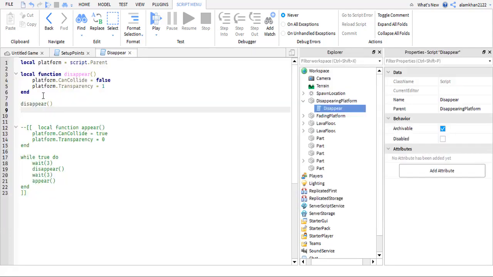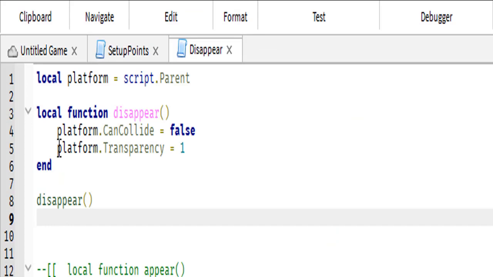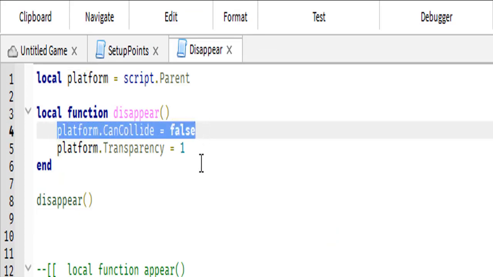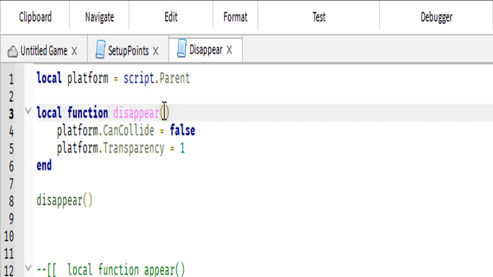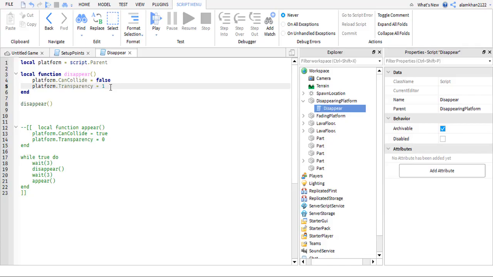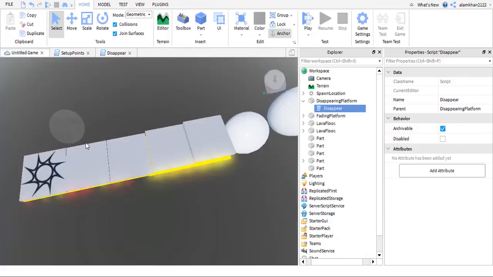end. After the local variable, the first new line declares the function. It indicates the start of the function and gives it the name disappear. The code for a function goes between the first line and end. The parentheses are for including additional information as needed. You'll learn more about passing information to functions in a later course.